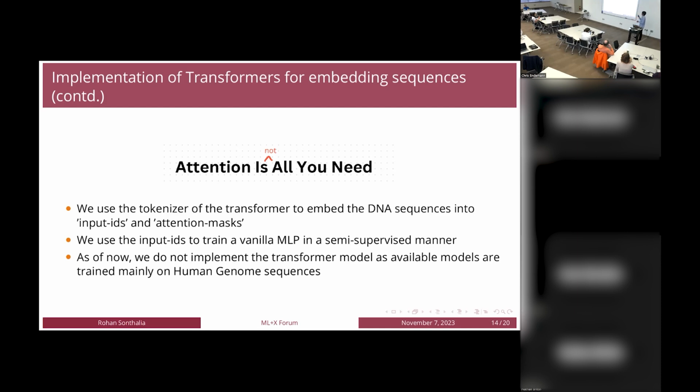So what we did was, again, we embedded the sequences using tokenizers. We used the input IDs to train a very basic, a very vanilla multi-layer perceptron in a semi-supervised manner as well as a supervised manner. And again, as I mentioned, we don't use the transformer models right now because they've been trained mainly on human genome sequences.